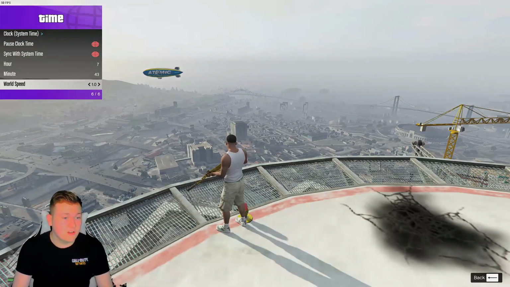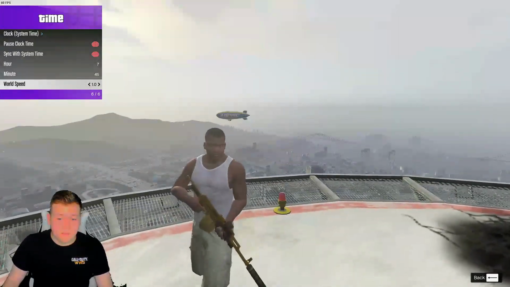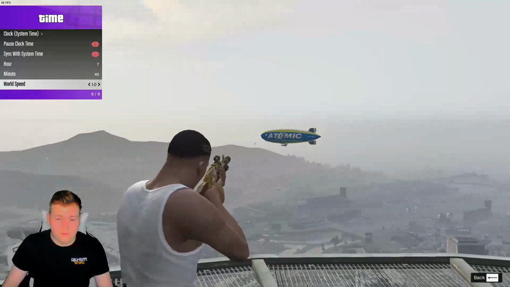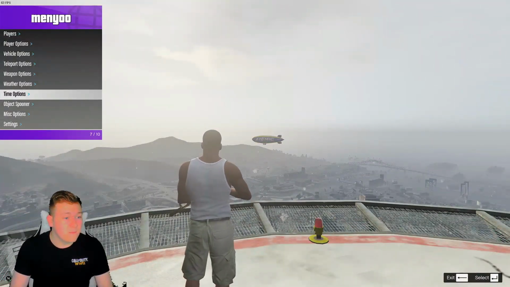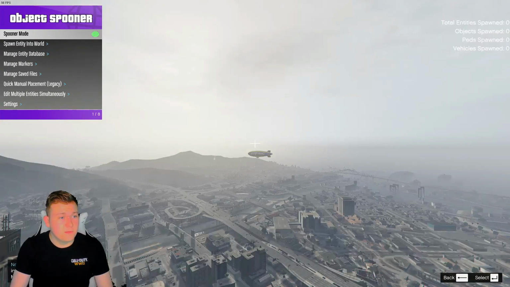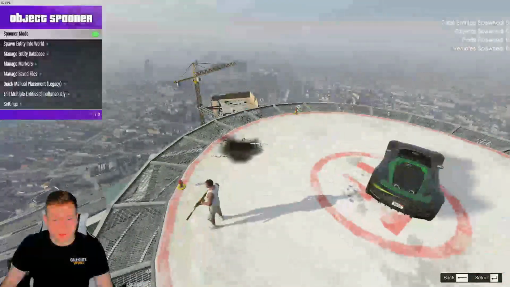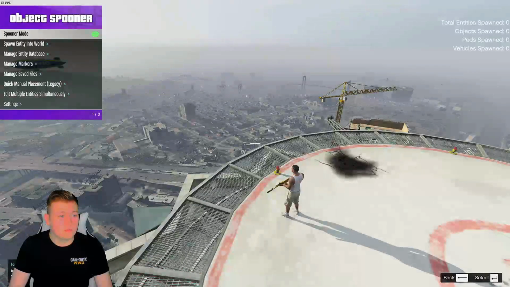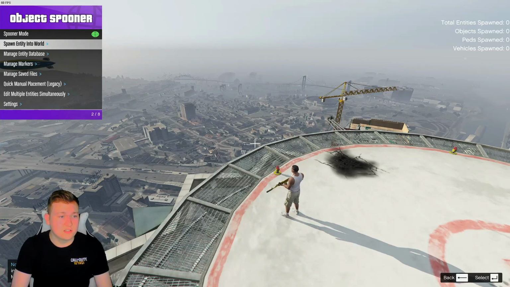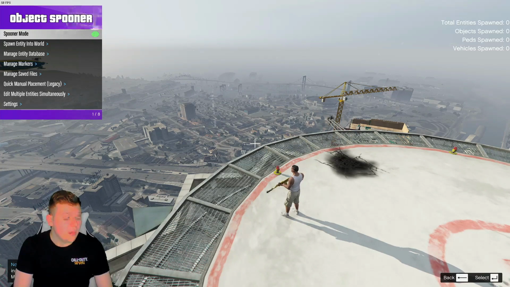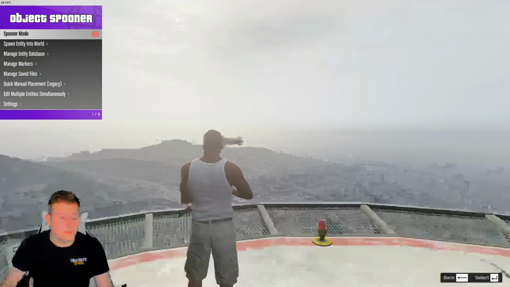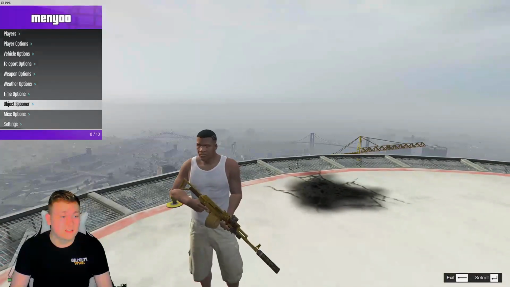We can also change the world speed. I'm not going to do that because sometimes it can crash your game. World speed basically shows everything in a really fast speed. We got the object spooner. We go into this sort of like a creative mode. You're able to spawn entities, blocks, custom stuff into the world. I don't really want to get too much into depth about that because there are hundreds and, well, thousands indeed of stuff you can spawn in.